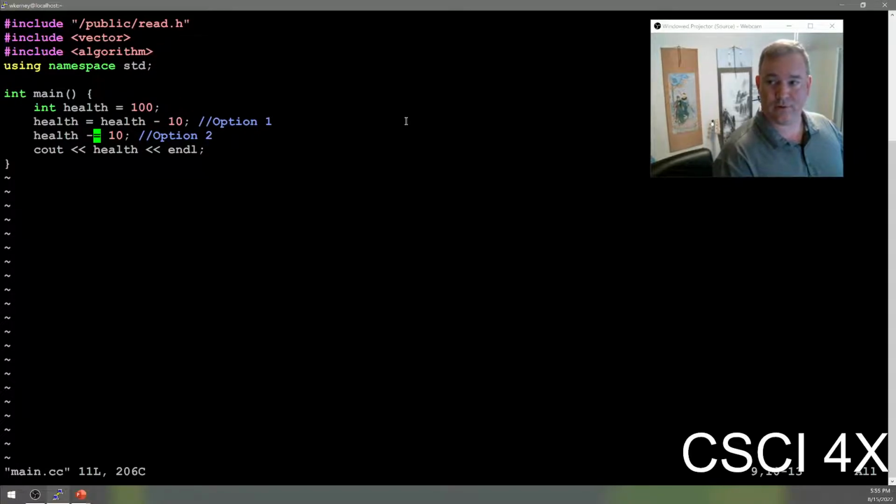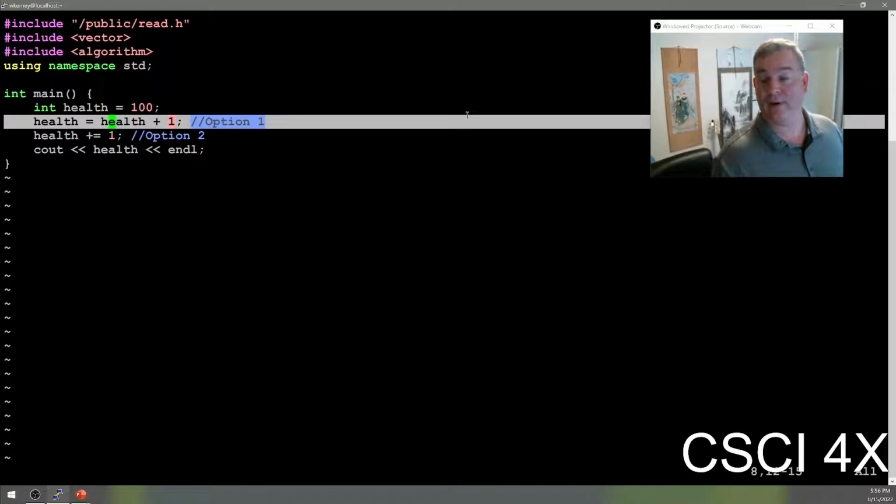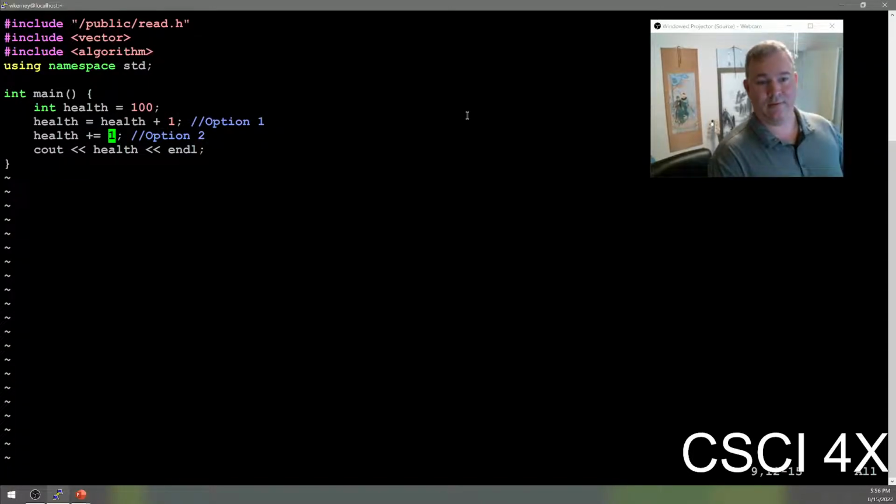There is also another shortcut for just adding 1 to something. So you could do this or this, right? And so if we ran this line of code here, health would become equal to 101. And then here would become 102.